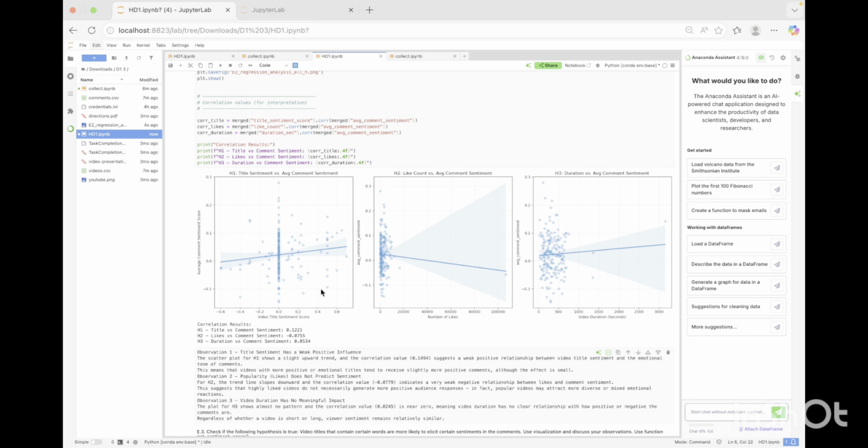The regression line has a slight upward slope and the correlation is about 0.12, meaning the relationship is positive but very weak. This suggests that videos with more positive or emotional titles tend to receive slightly more positive comments, but the effect is small.